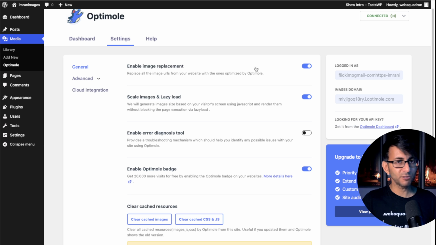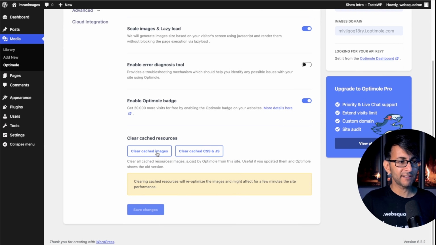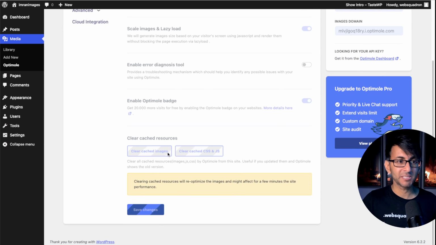Now, whenever you do mess around with any settings on your website, make sure you go over to the settings, go to the general tab, scroll down, and then just basically clear the cached images, because what you now want it to do is to kind of reprocess everything.